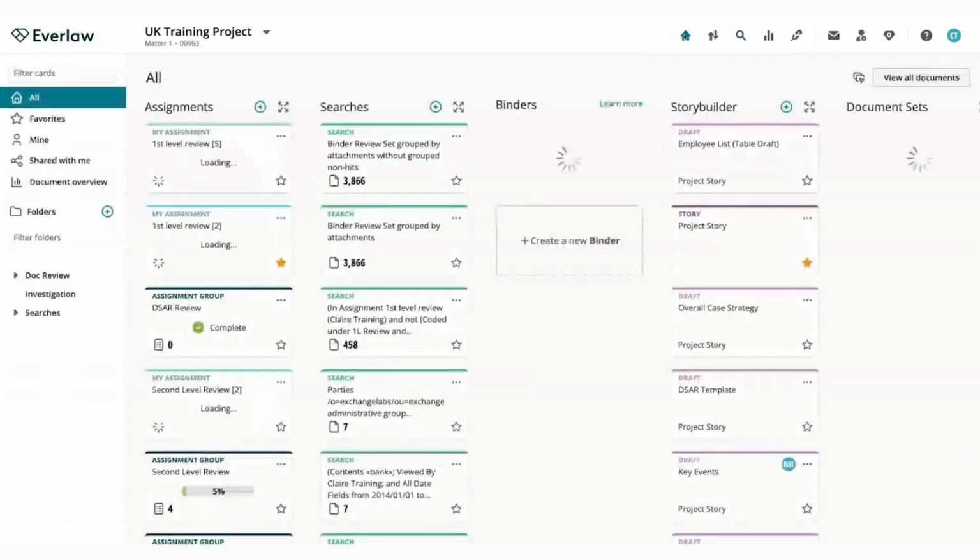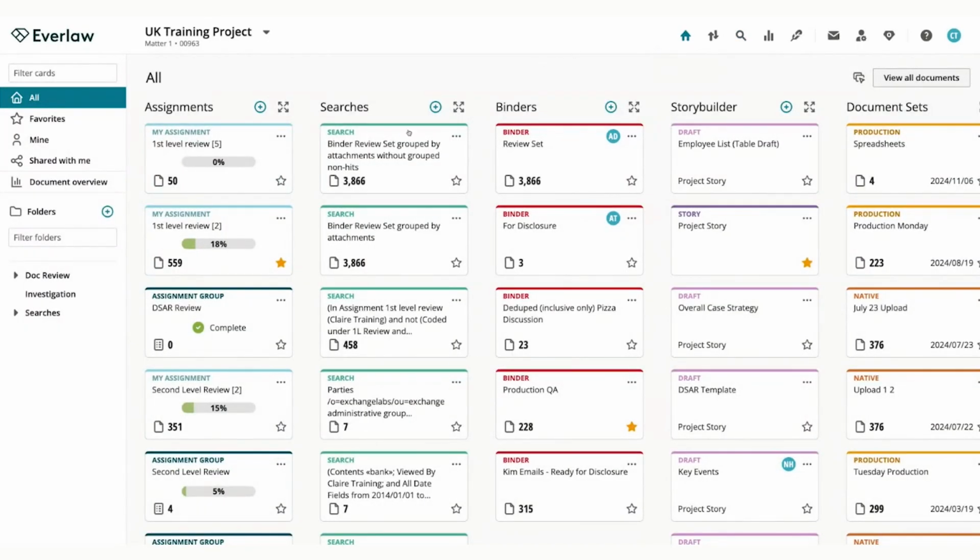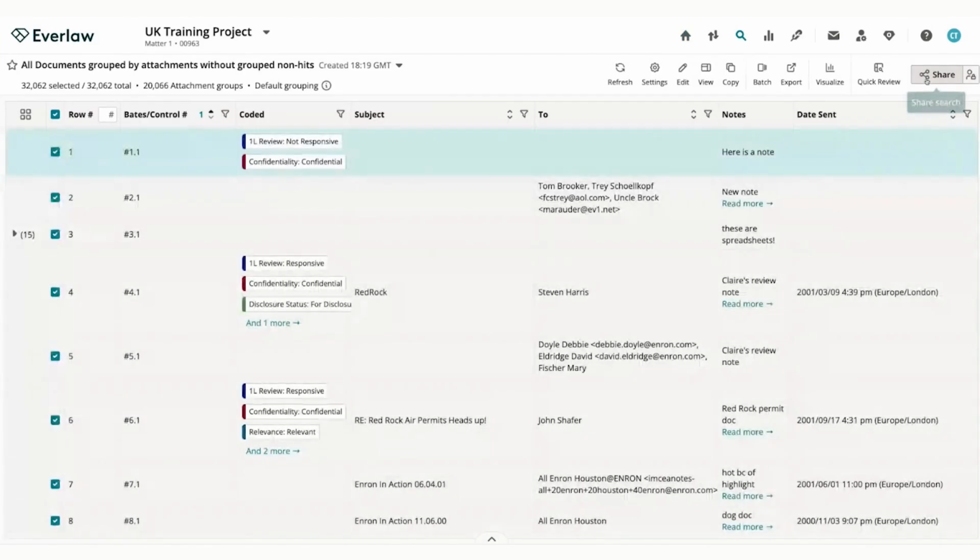I mentioned we're going to see this in several places: binders, searches, creating the new assignments dialog, as well as your document upload sets. The other place this can be really interesting is your view all documents button. So now if you're taking a quick look at all of the documents, they're going to be grouped in the default manner for everybody.